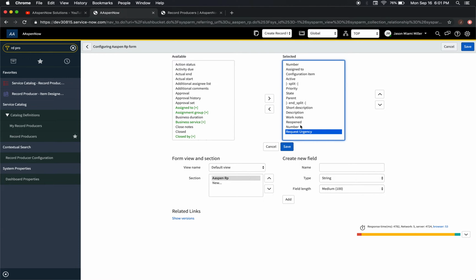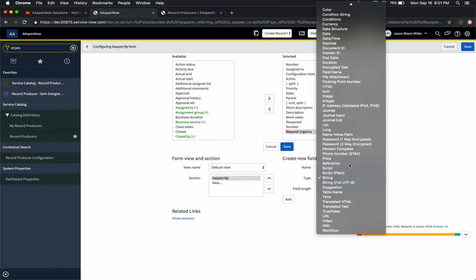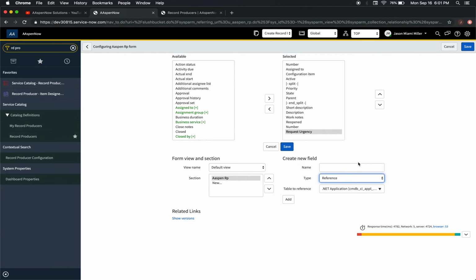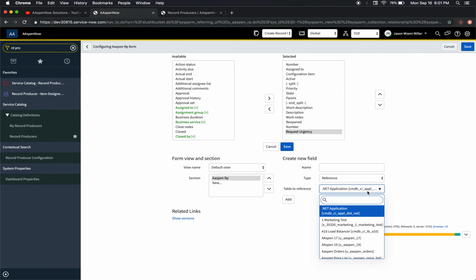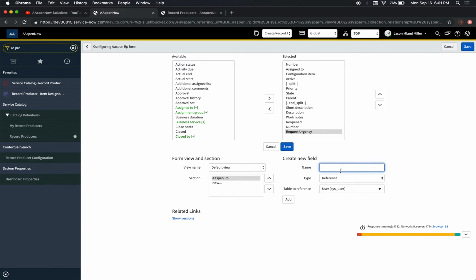Okay, so now I have request urgency, now I have number, and now I'm going to do like a reference field here. Now it's going to tell me, okay, which table do I want to reference here? And let's see, what are we going to do here? Let's just do sysuser. And I'm going to call this like Aspen requester, right? Okay. I'm going to add that there.